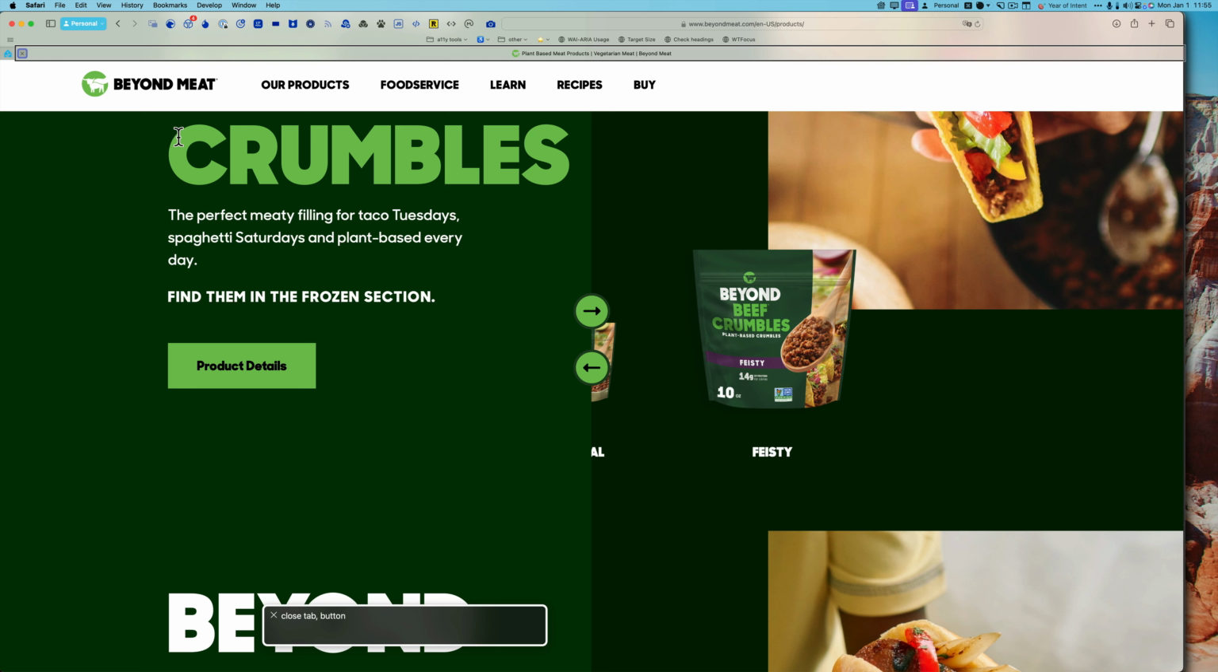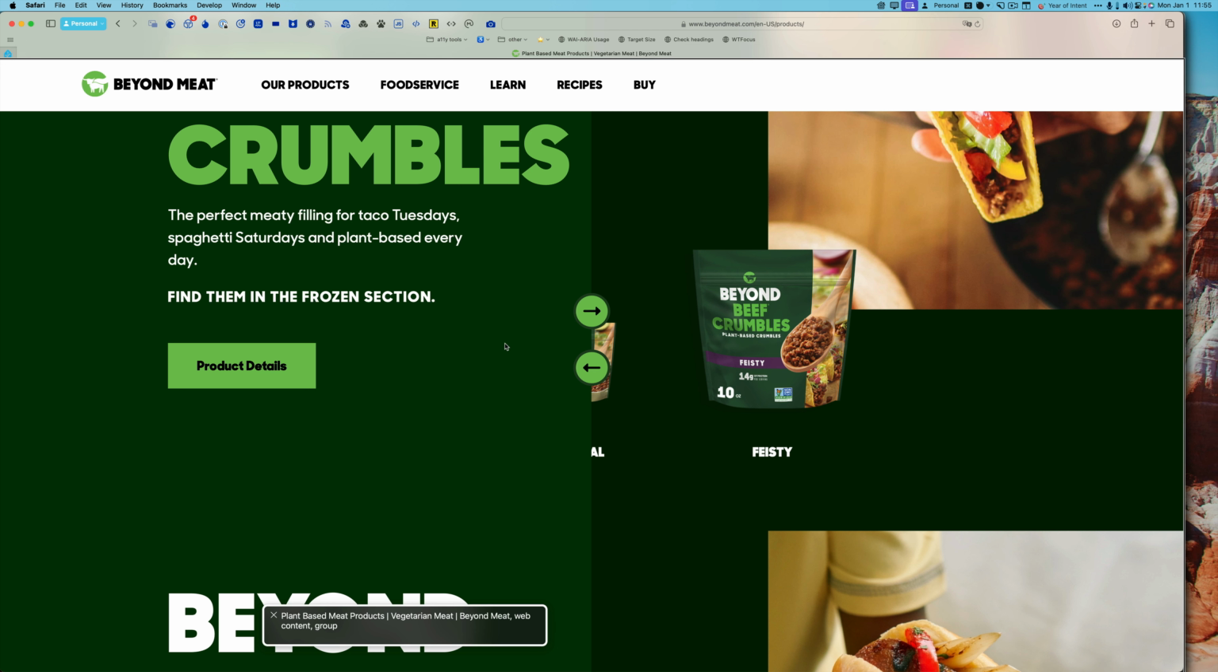Close. Tab it button. It even said, actions available. This is fun. Here it even said feisty tacos, which is probably some alternative text somewhere, but this was not announced when I used it with the UserWay overlay. Plant-based meat products. Vegetarian meat. Beyond Meat, web content group, and 2 more items group.